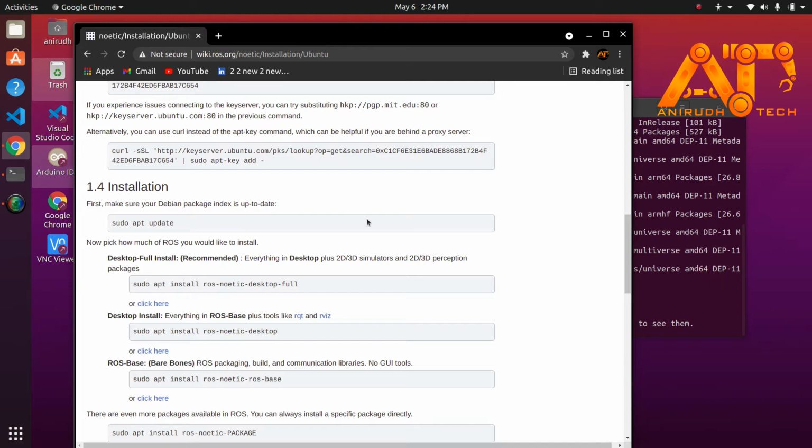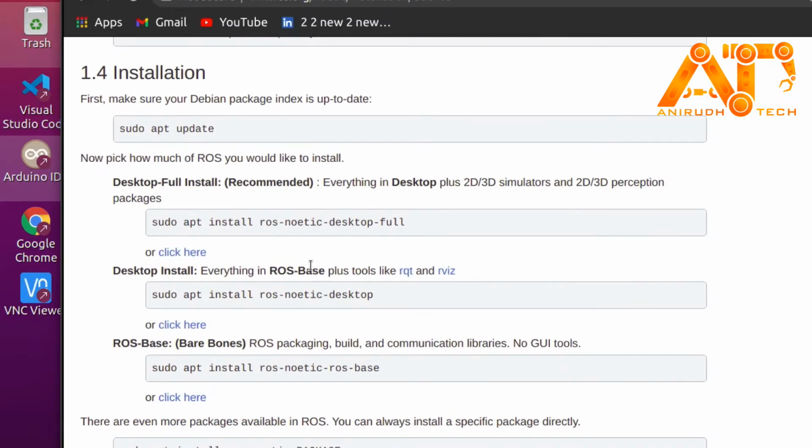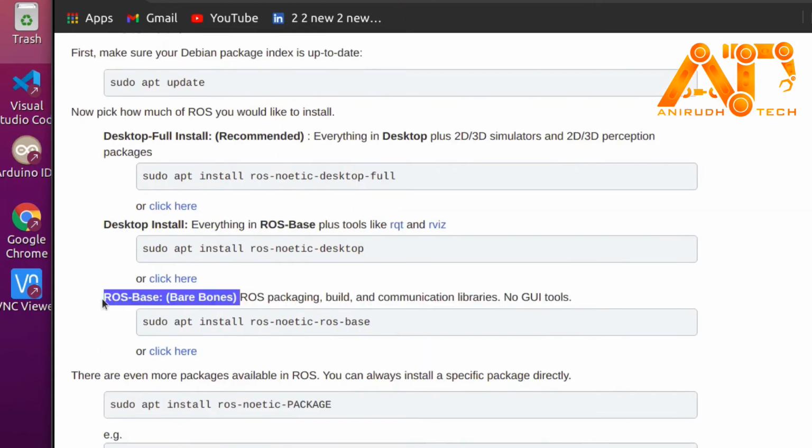That is the ROS Noetic installation. You have three options here: desktop full install, desktop, and ROS base. ROS base just contains core packages and features everything you need to run ROS programs, but you will not have any graphical tools and many debugging tools. If you need to install it on a Raspberry Pi, it is a good option.